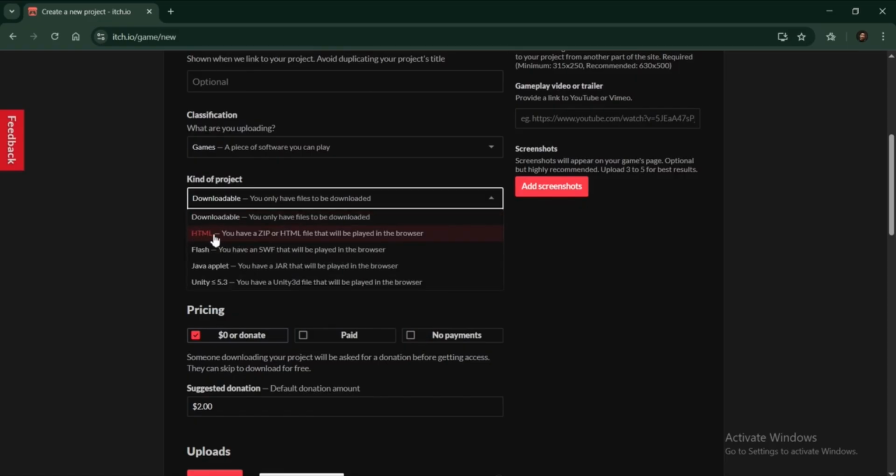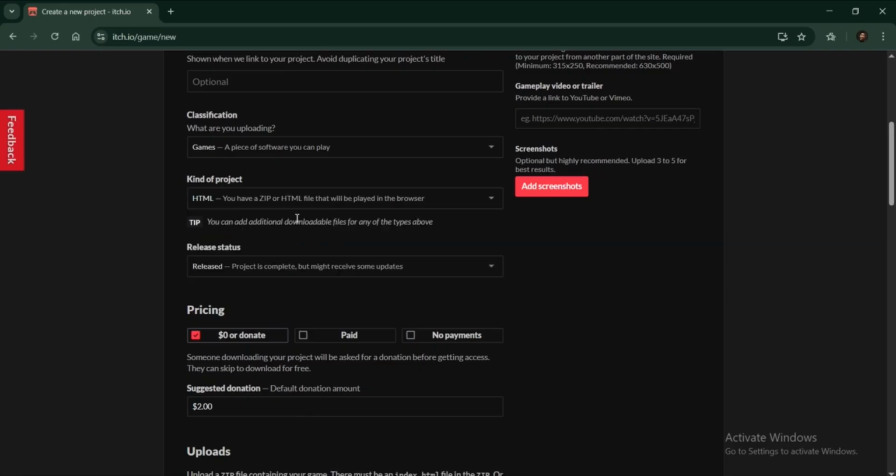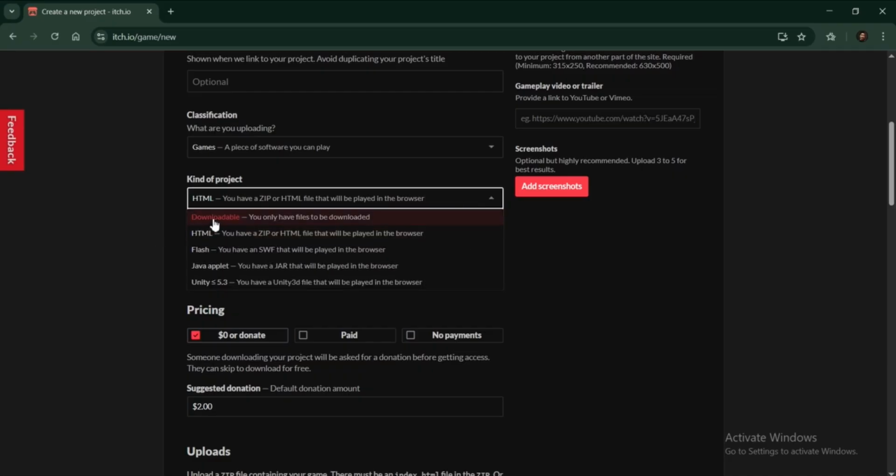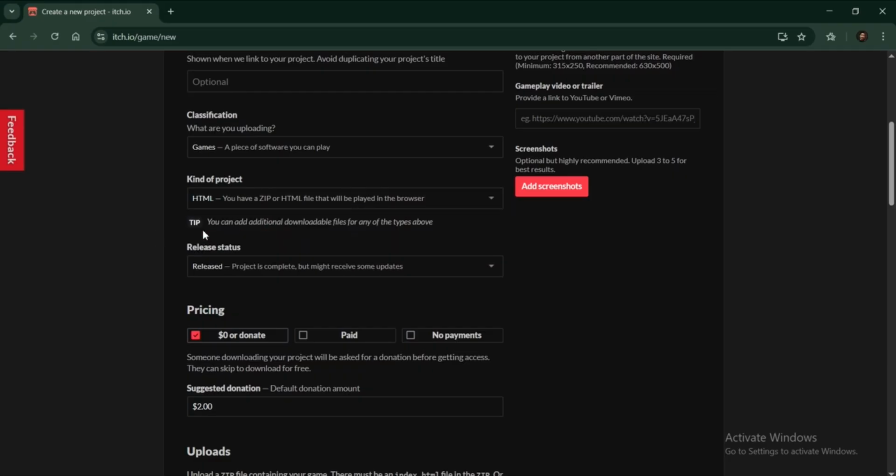HTML, and you have a zip or HTML file that will be played in the browser. So we're gonna select this because we want to play our game in the browser. Make sure you choose the one that says you have a zip or HTML file that will be played in browser. You can choose downloadable, but I want to play my game, so we just want to make our game playable in the browser. That's why we have chosen this.